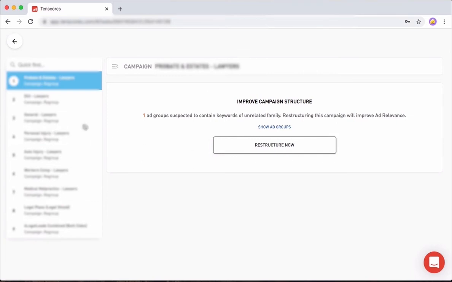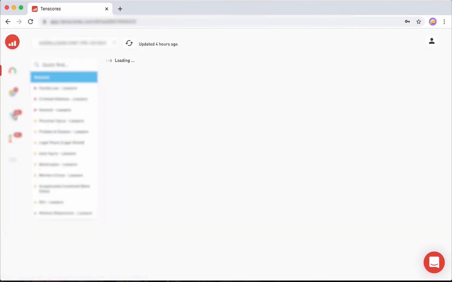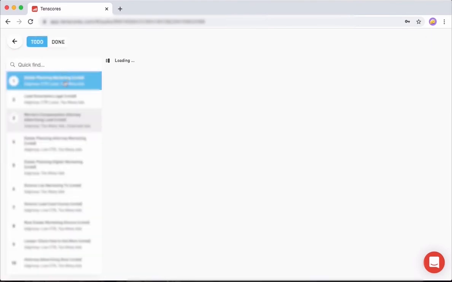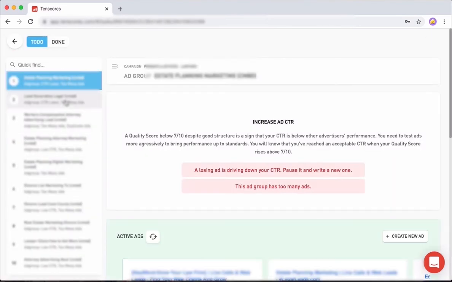So here you can just start restructuring the campaigns. Let's say you've already gotten results and you just want to go through everything at once without having to look at the rest of the data, then you can go through there. And for the ads, you can also go through the ad tasks all in one interface.